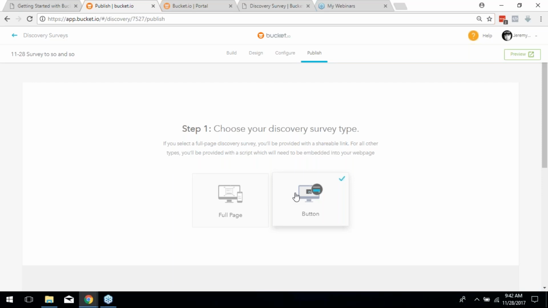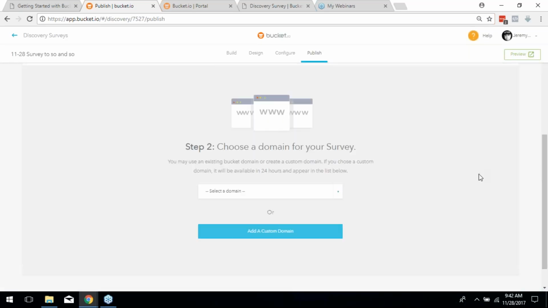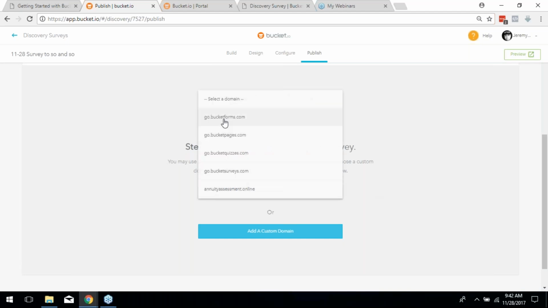So you can go paste that button on your blog post or on your homepage if you want to. But like I said, most of us are just going to leave this full pager chosen. Then what we're going to do is choose a domain for your survey. Like I told you before, Bucket has four free ones that you can use.